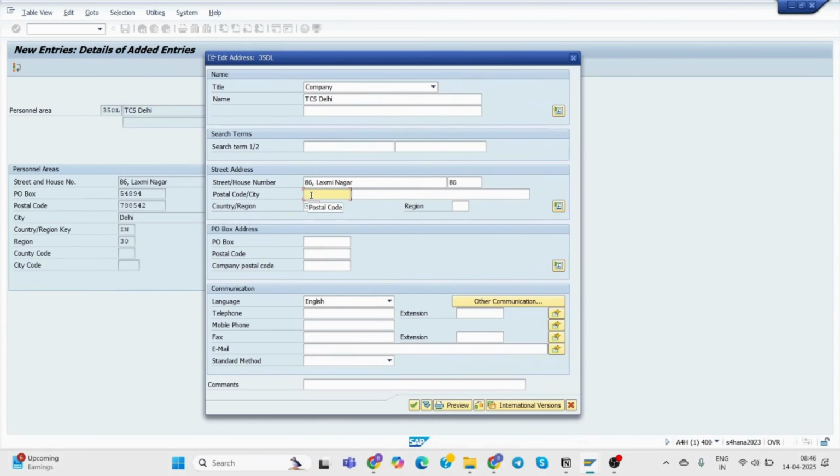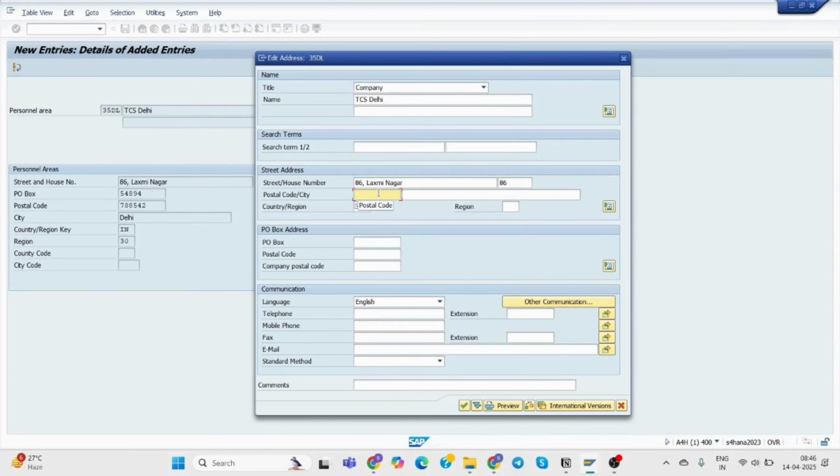Okay, when you practice, you can also select and create according to your need, wherever you want. This is only for practice purposes, not real time. In real time the company gives all the details about where we have to create everything. Now 788542. Okay, and Delhi is your city.